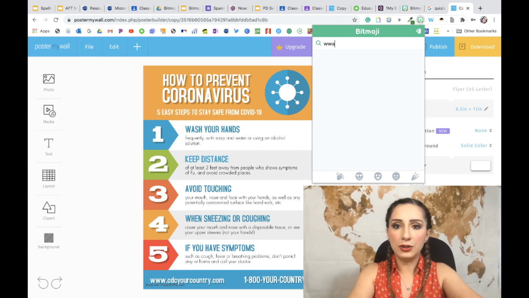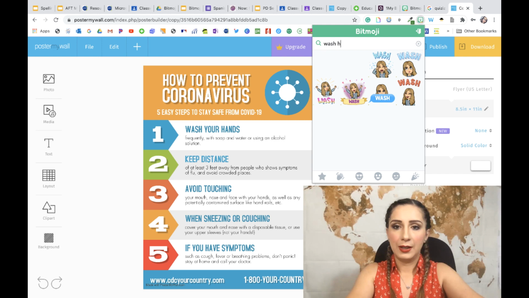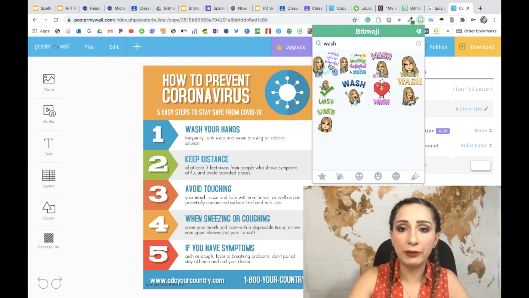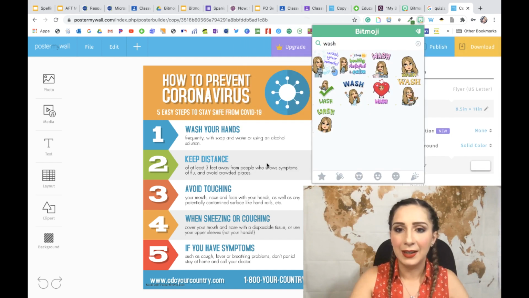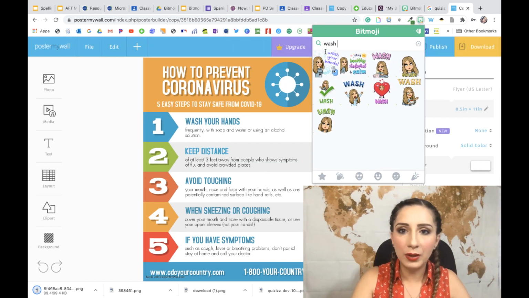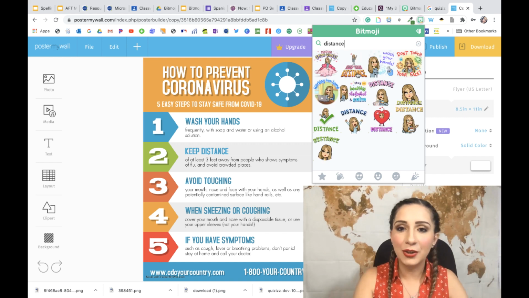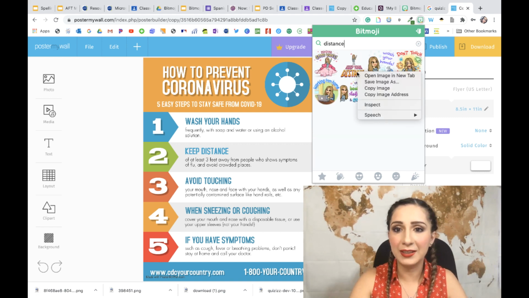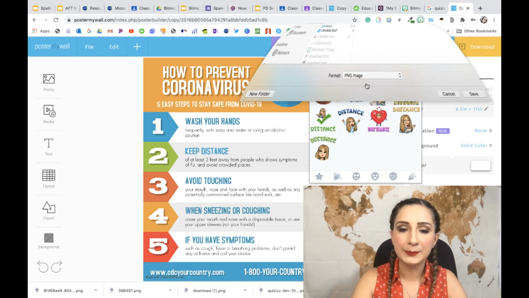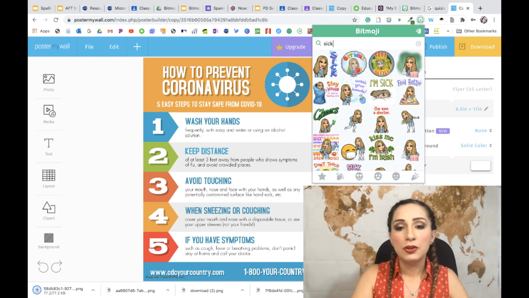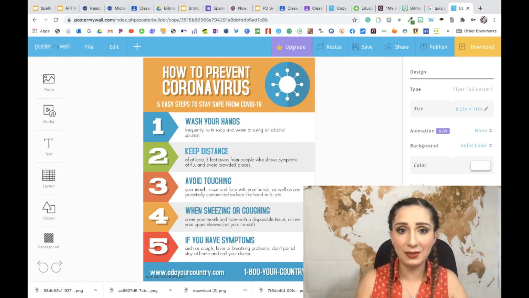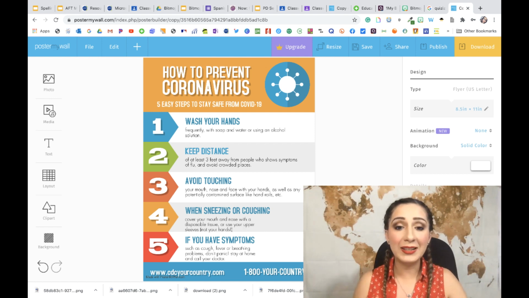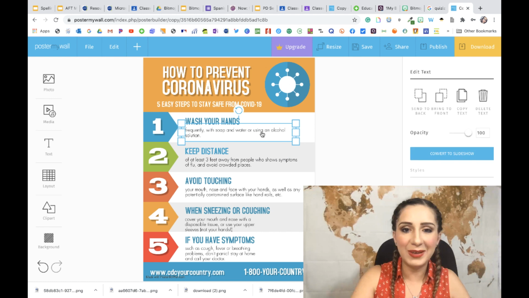So wash hands. So this one is perfect. So I'm going to right click, save this image to my desktop, and I'm done. Then I want one that says keep your distance. So this one even says keep your distance. So I'm going to save that one. Same thing. So I've already gone ahead and saved all my Bitmojis to my desktop or my computer. So before I start adding my Bitmojis, I want to give myself enough space.